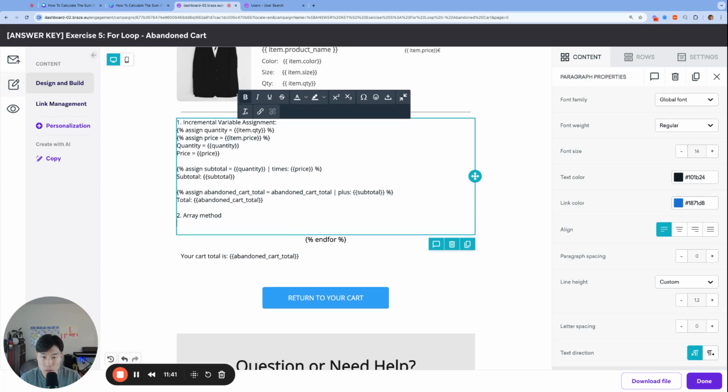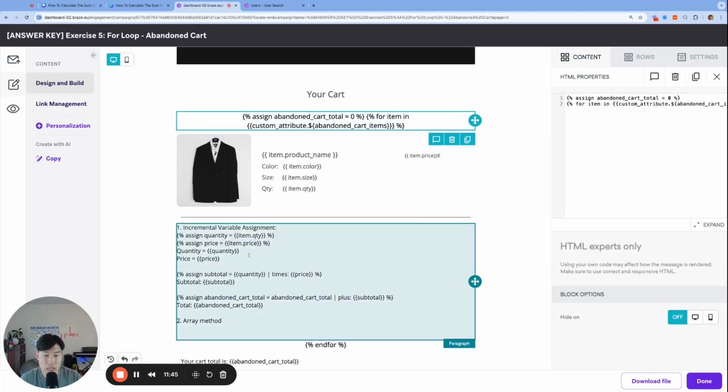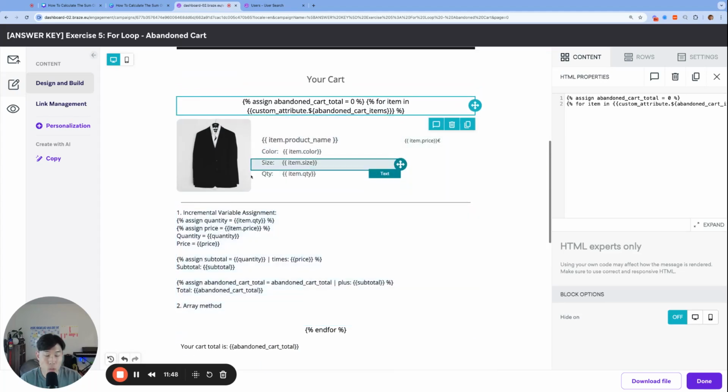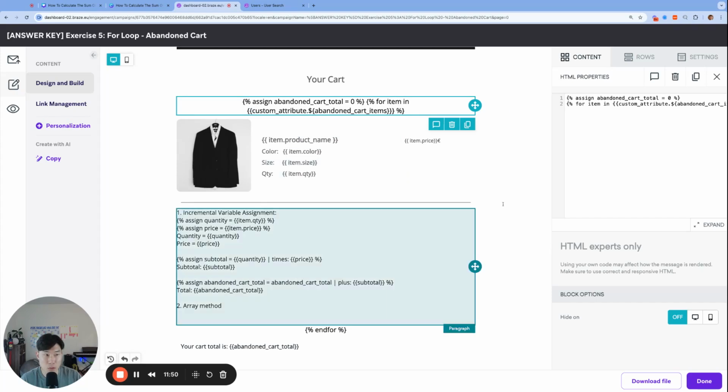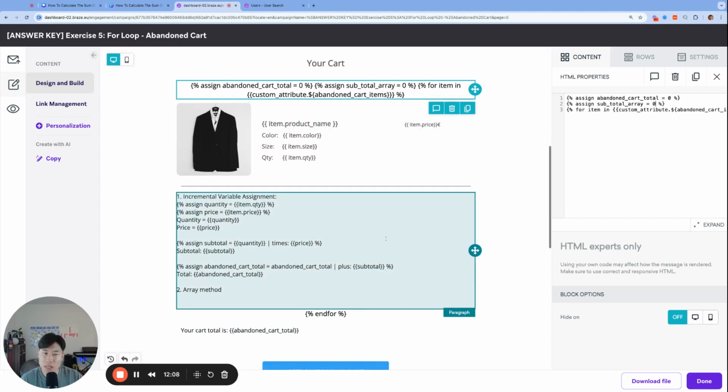So what we're going to do is, first of all, create another variable up here. This variable has to live outside the for loop because we don't want it to be overwritten every time it goes through the for loop. So we'll assign subtotal array and set it equal to 0 for now. Actually, it may be better to set it to a blank space, but let's just continue with 0 for now.